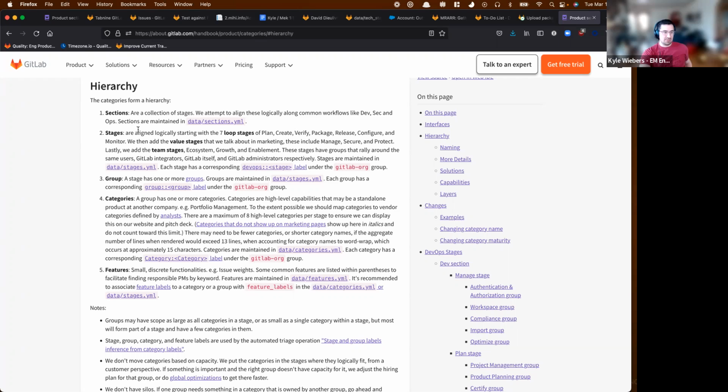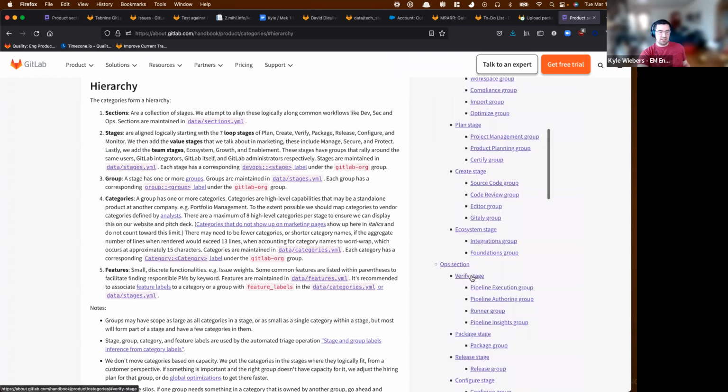Stages are a bit more specific here. And again, I'm not going to read, but they're usually aligned to a collection of product groups that have similar value. So verify is a stage as an example, and it contains all of the things needed for CI. So pipeline execution, authoring, runner, and then insights. How do you make your pipeline more efficient?